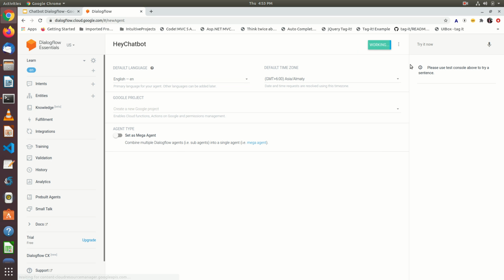It's created. It's working, and for every status, whatever you're trying to do in this website, it is going to show you in the right bottom corner, whether it's completed or what it is doing. So keep an eye on it here, you're going to see all the messages from Dialogflow.